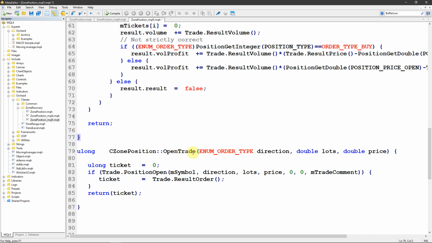And then the open trade method, passing the direction, number of lots and the price, setting the ticket to zero, and then I'm calling trade.position open, so using the function from the trade object, passing the symbol, direction, lots, price, stop loss and take profit of zero, and the comment. And then that will return a boolean to tell me if the position open was successful. And if it is, then I'm getting the ticket number from the trade.result order value and returning ticket. If this fails, then ticket will still be zero and I'll return a zero from this function.